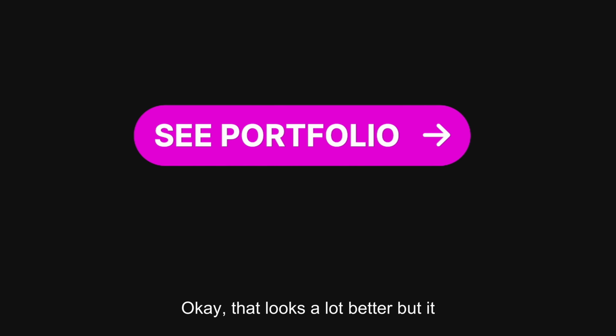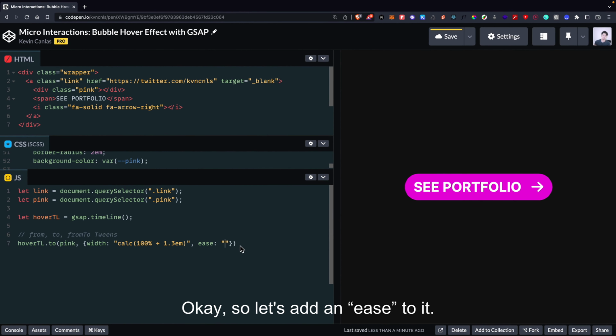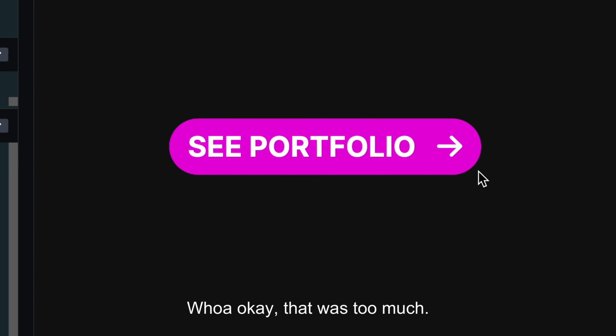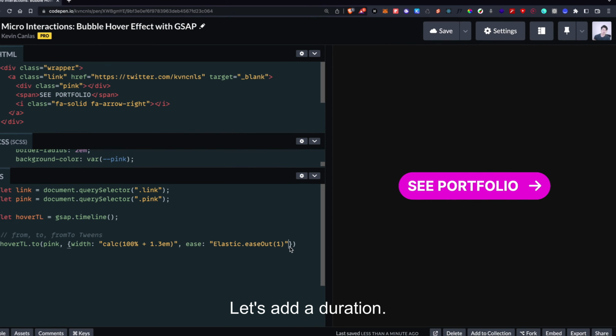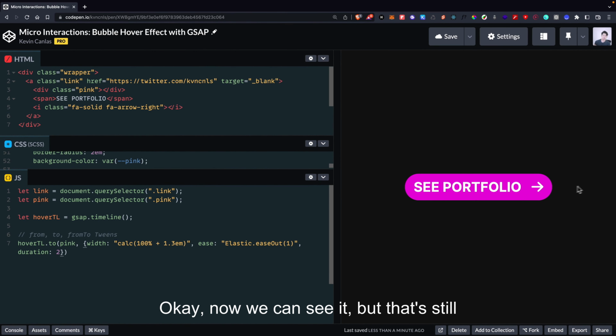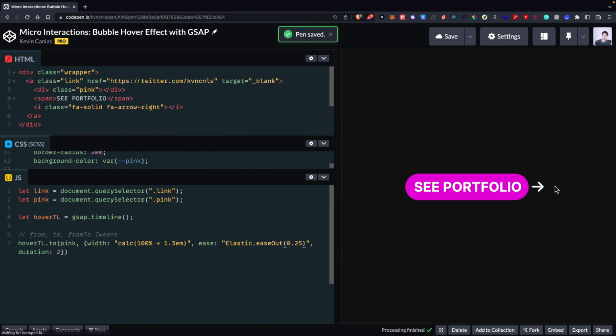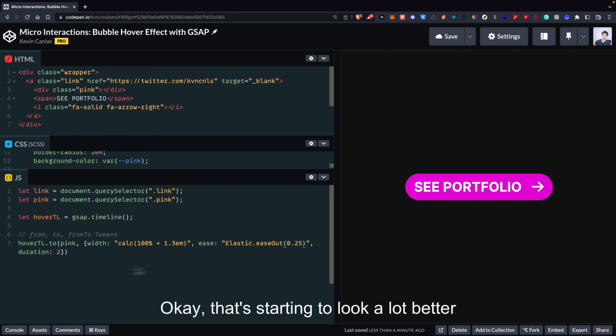Okay, that looks a lot better, but it doesn't look quite right. Why is that? Well, it's because we don't have a bouncy effect to it. Okay, so let's add an ease to it. Whoa, okay, that was too much. Let's slow that down. Let's add a duration. Okay, now we can see it, but that still looks pretty bad, so let's decrease the elasticity. Okay, that's starting to look a lot better.